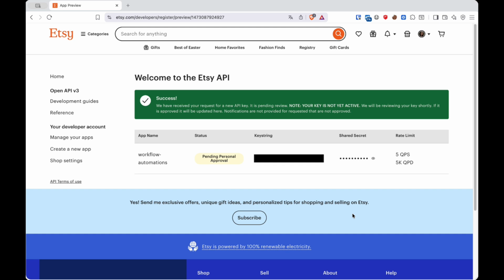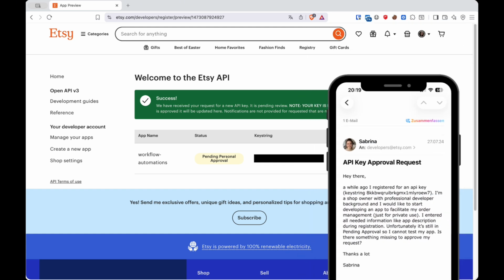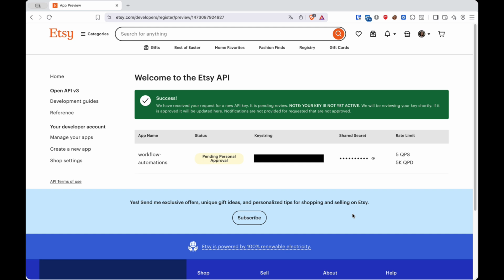Like I mentioned earlier, this can take a while. In my case, it took over 2 weeks and 1 email. And also, this confused me at first. You usually don't get an email notification or something when it's approved. So you need to check back from time to time in the developer portal if it's in approved state. For this, you enter etsy.com/developers again and click on manage your apps.